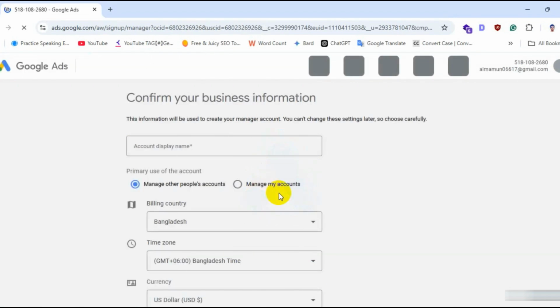Next, fill in your account display name. For example, I will use my name Ariana. After that, choose your account type. You will be asked whether you want to manage your own accounts or other people's accounts. I will select Manage Other People's Accounts.